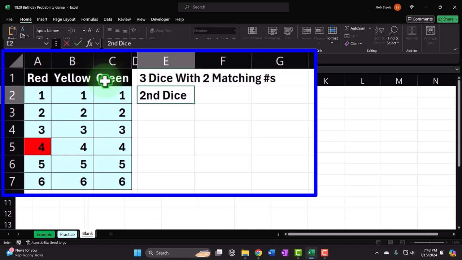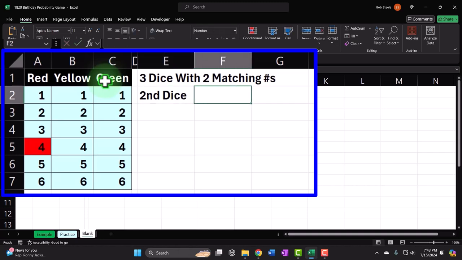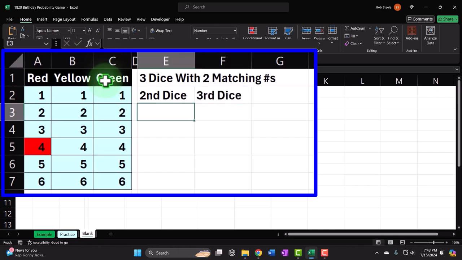Dice or second roll, right? That you could think about it. And what about the third dice or the third roll? So on the second dice, what's the likelihood that it's going to be a four? It would be one out of six that it could be a four.